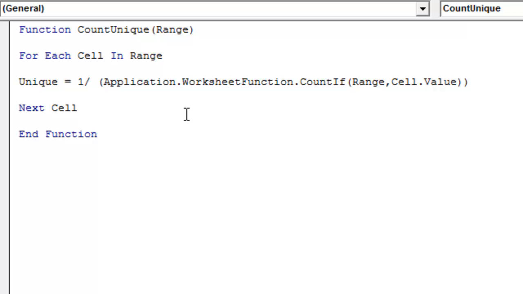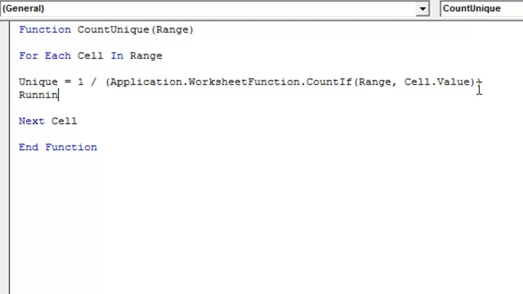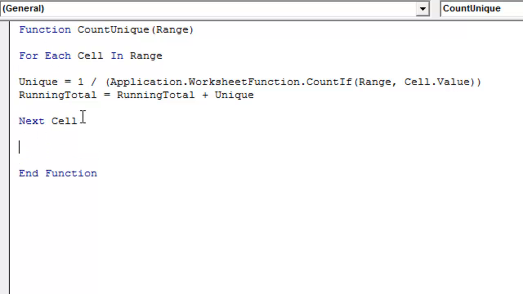Now we need some way of keeping a running total, as this value here will be overwritten each time a cell in our range is looped through. So down here I'm going to type in runningTotal equals runningTotal plus the value in unique. Finally, once all the cells have been looped through, we need to pass the result back to our function. To do this, we need to type in the name of our function, which is countUnique, and then the value that we want to pass back, which is the value in runningTotal.